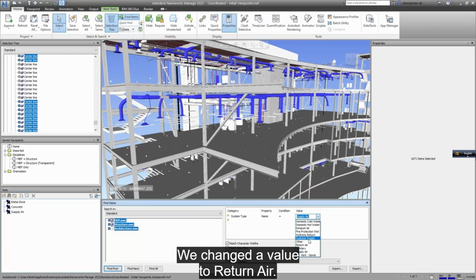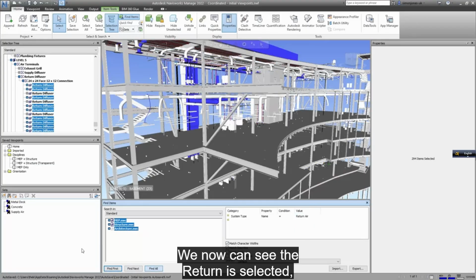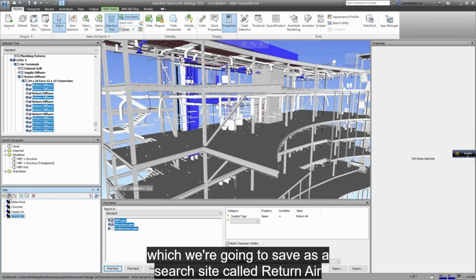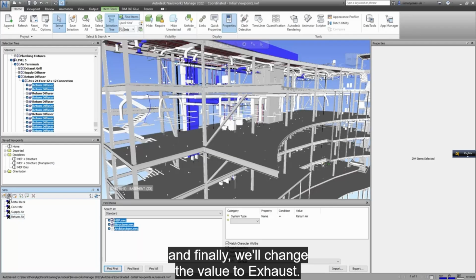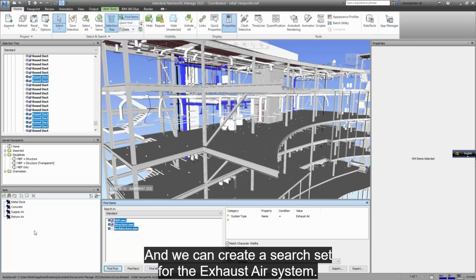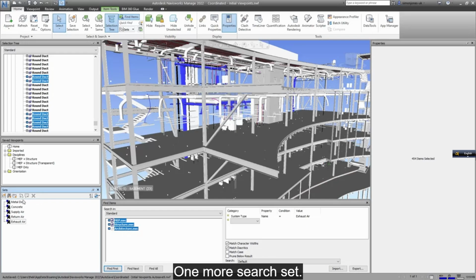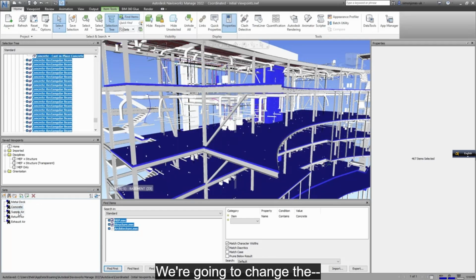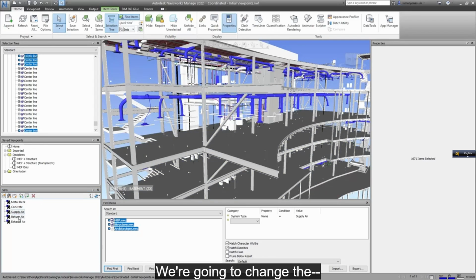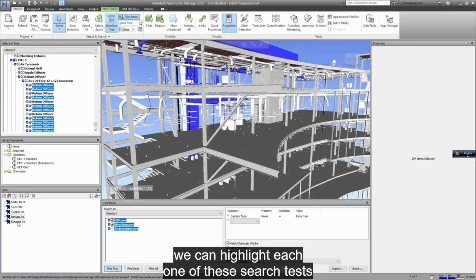We change the value to return air. We now can see the return air selected, which we're going to save as a search set called return air. And finally, we'll change the value to exhaust. And we can create a search set for the exhaust air system. We can highlight each one of these search sets to reselect those items.